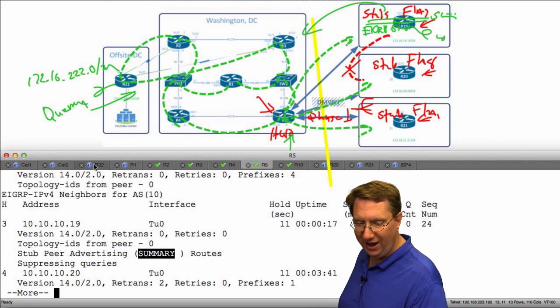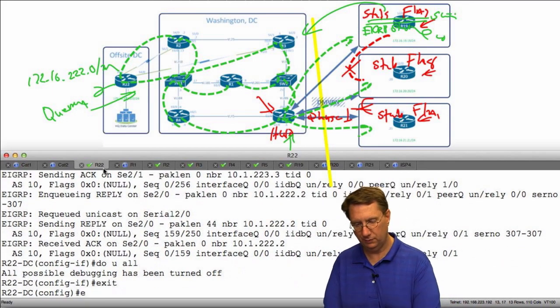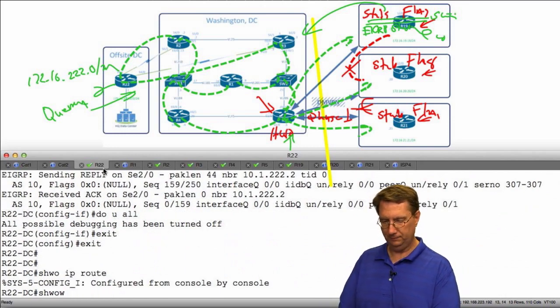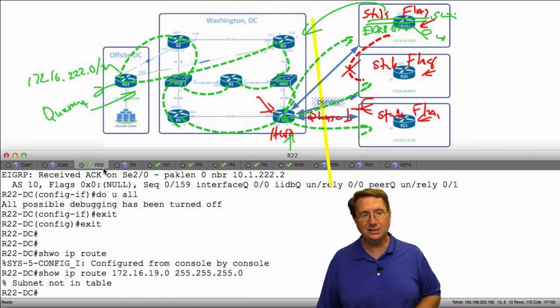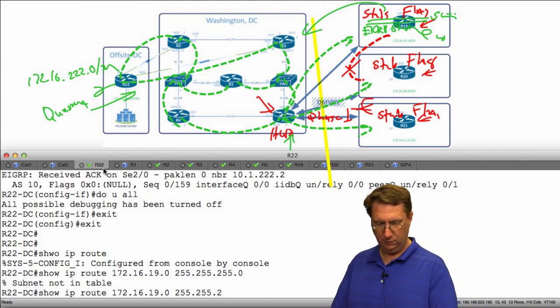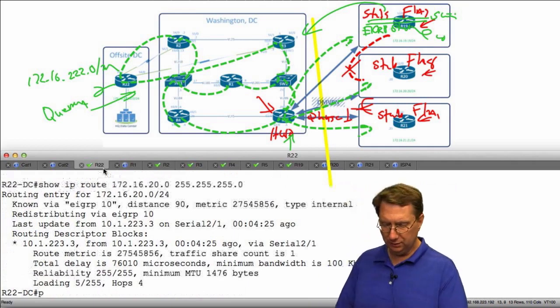So the question now is if I go over to R2 and type show IP route, and I want to look at 172.16.19.0 255.255.255.0 and hit enter, it's not going to be in my routing table. What about 20? There it is.